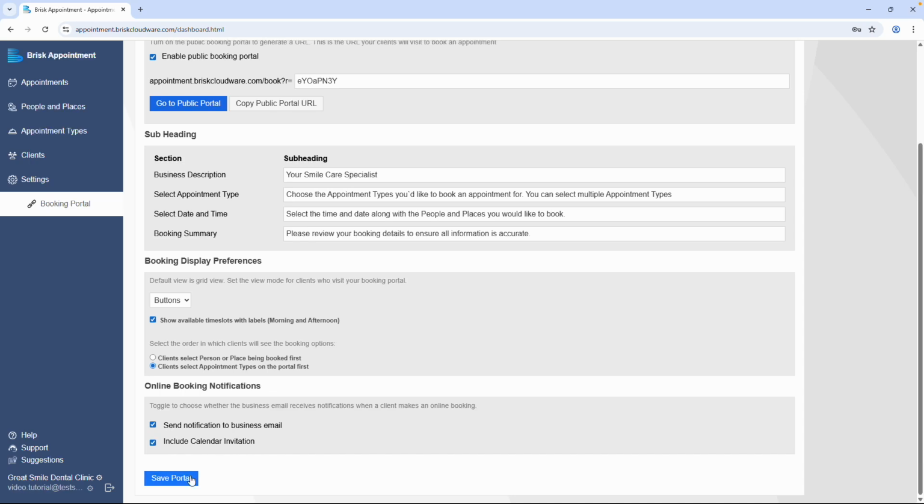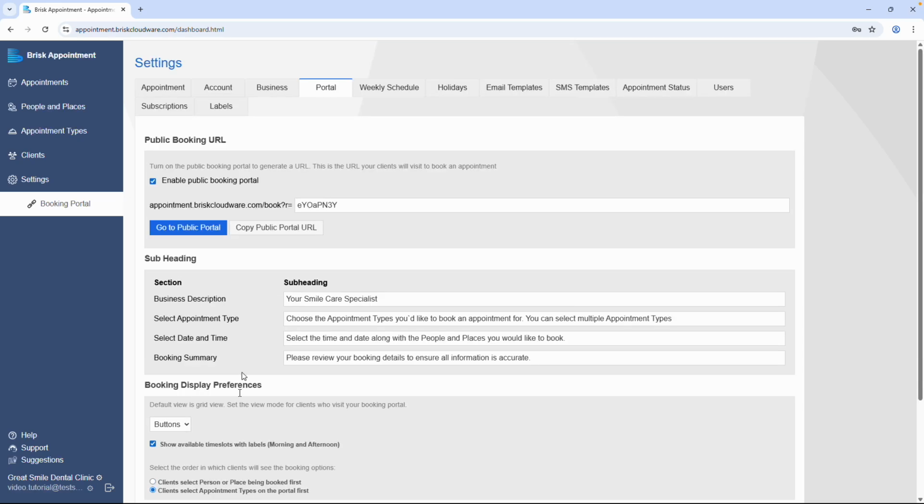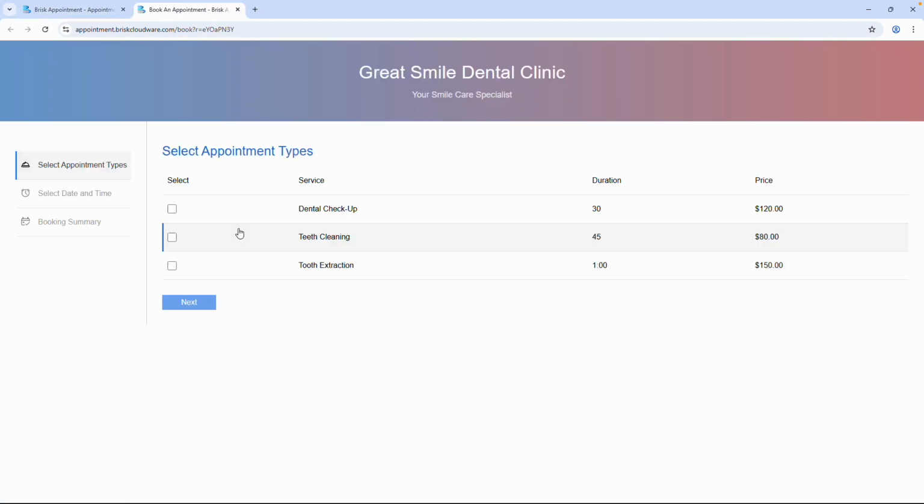Once you're satisfied with your setup, click Save Portal. To share your booking portal, click Copy Public Portal URL and add it to your website so clients can access it. You can also preview the portal by clicking Go to Public Portal to see exactly what your clients will see.